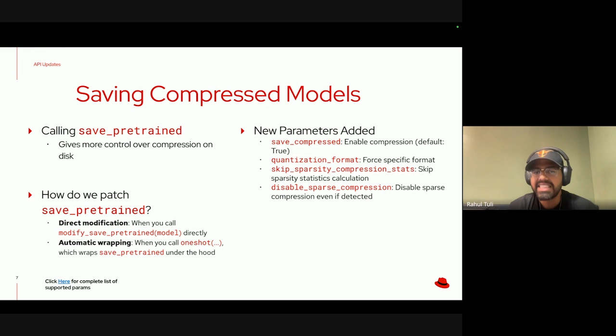The extra arguments added have things like save_compressed. You can turn compression on or off, or it has things to control specific parts of compression, like skipping the sparsity compression stats. As large language models are getting bigger, we saw that calculating these statistics was taking a longer time. So these knobs just help you control how compression works. The actual compression, though, is handled by the compressed-tensors library and model compressor, which at the end of the day takes a look at what quantization was applied and what sparsity patterns are present in the model and infers the compressor using that.